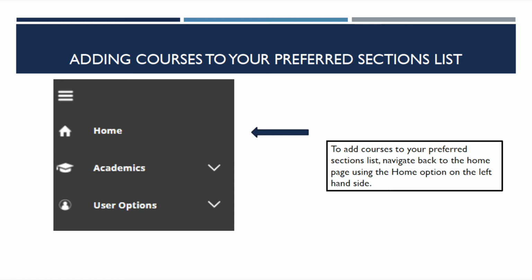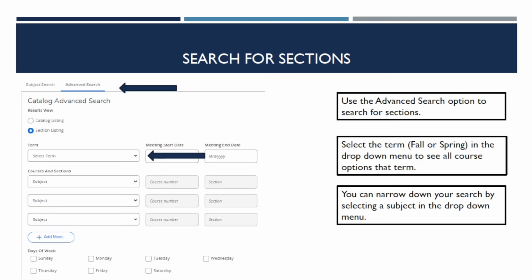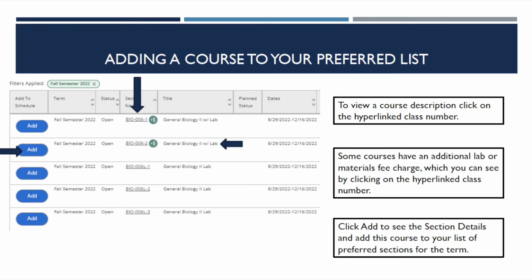To add classes to your preferred sections list, navigate back to the home page using the Home option on the left-hand side. For review, click on Course Catalog. Then you will search for sections as we discussed previously. As a reminder, you can search by location or course type in the drop-down menus, and then when you're ready to see the results, click Search. That will take you to this page where you can view a course description by clicking on the hyperlink. You can also check out if any courses have additional fees. And then when you're ready to add a course to your preferred sections list, click Add.